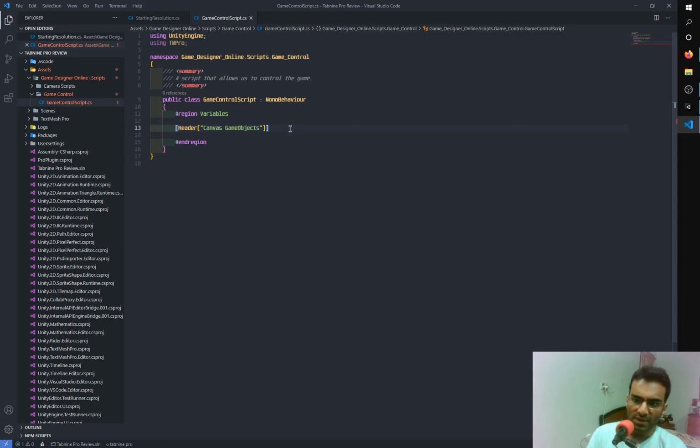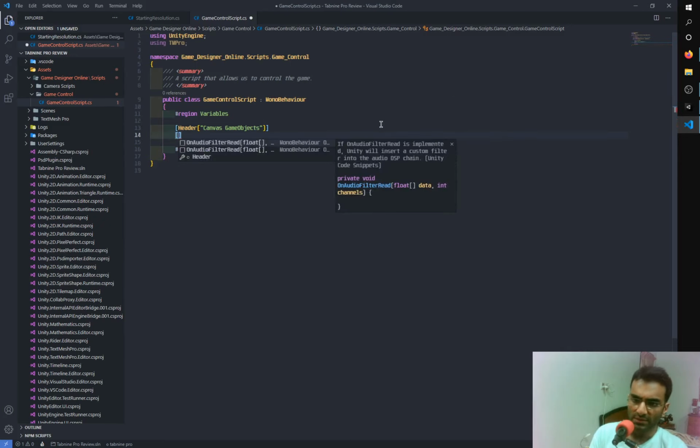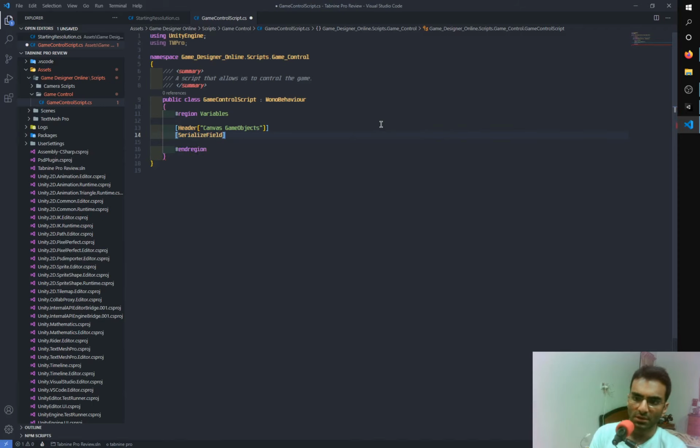So I'm saying canvas game objects because I need it. And over here I'm going to write serialize field. I'll say, actually I'll comment this out. I'll say welcome canvas, and I'll say private game object. This was an auto completion by Tabnine.